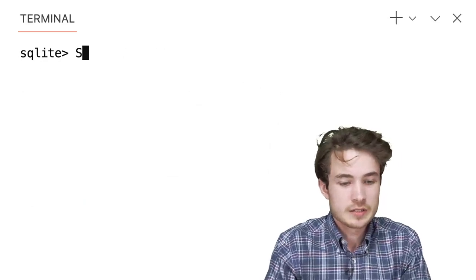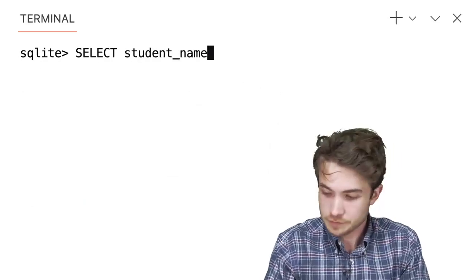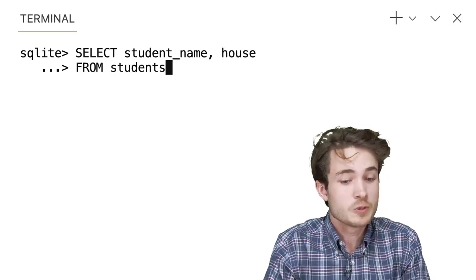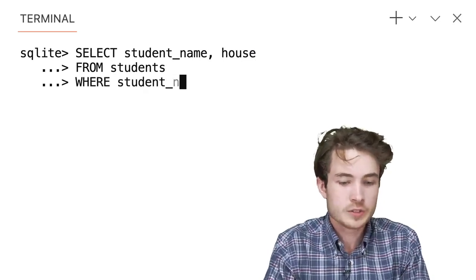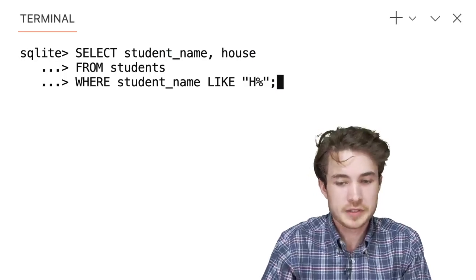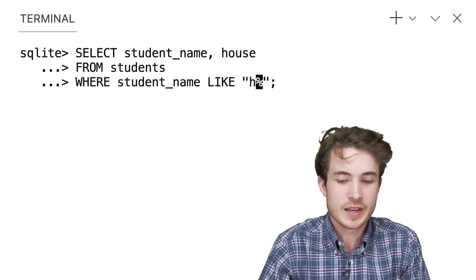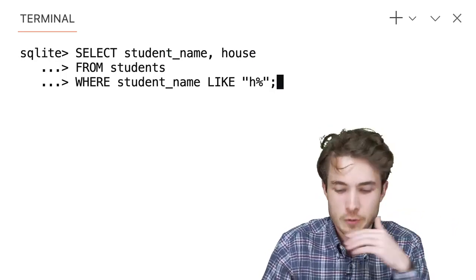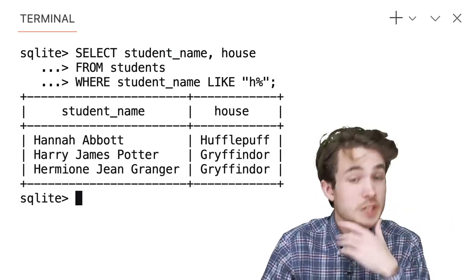So we could say select student name, and we're going to select also the houses from the student's table where the student name is like, and we saw capital H beforehand, like this, but now let's try a lowercase h and see if we get any students here, or any different results now that it's lowercase. So let's hit enter now, and we still get the very same results.